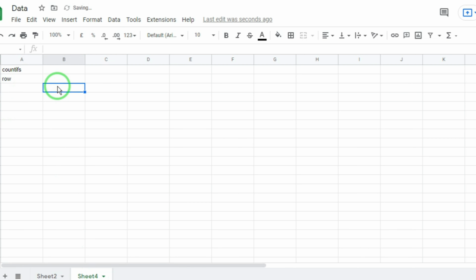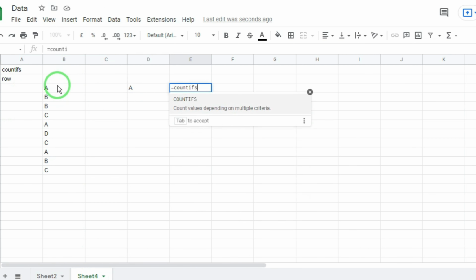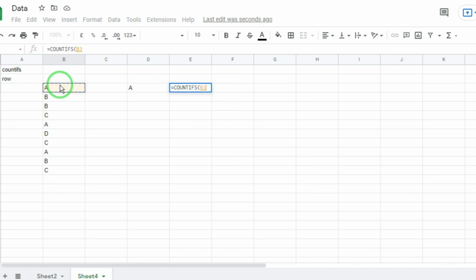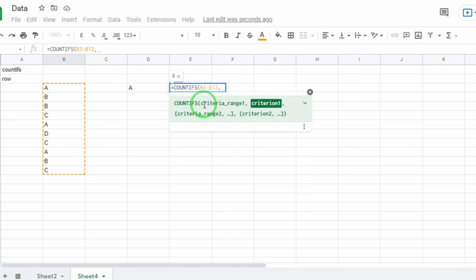Okay, so here I have data like a b c a b c a b c. For example, this is my data, and I want to know how many a's I have used here. How will I come to know? Okay, here COUNTIFS, this is my range. First it is asking me for criteria range 1.